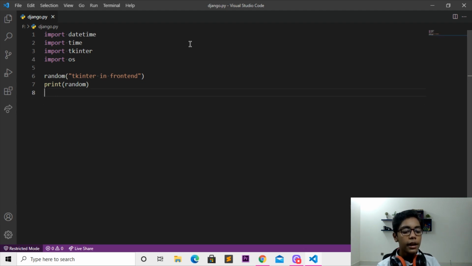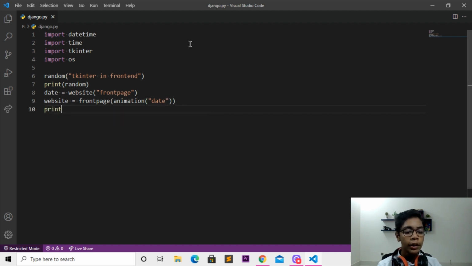Then I will write a tag which will be like date equal, then write here website, and you have to write here front page. So when you're done with that, you have to move down here, then write website equal front page. Right here, then you have to write animation. Then when you've done with that, write here date in two quotes. Then I'll move down and print this website tag here, so I can define this is a tag which we are defining at the top.